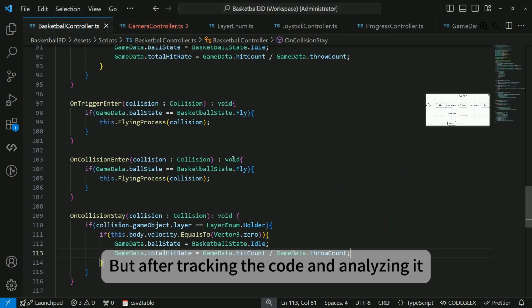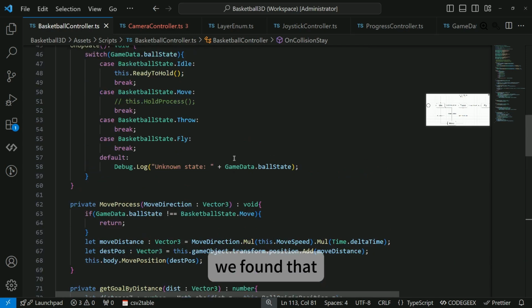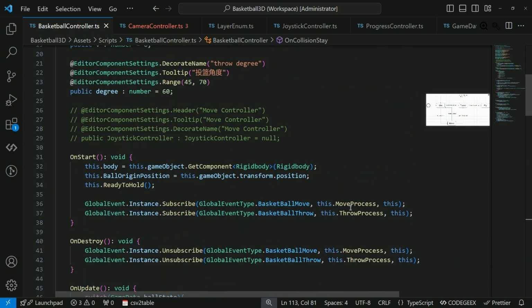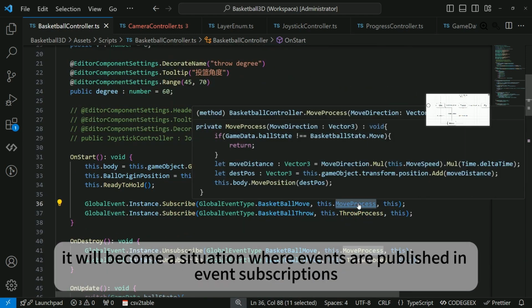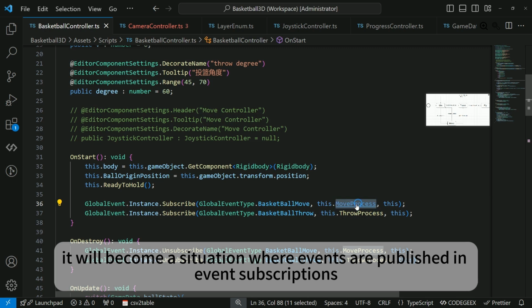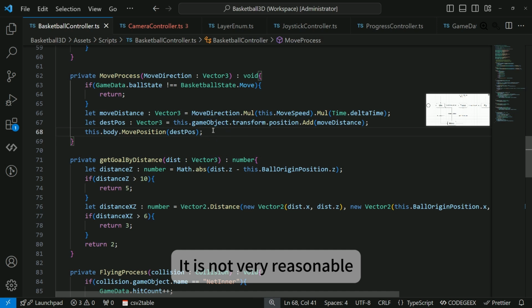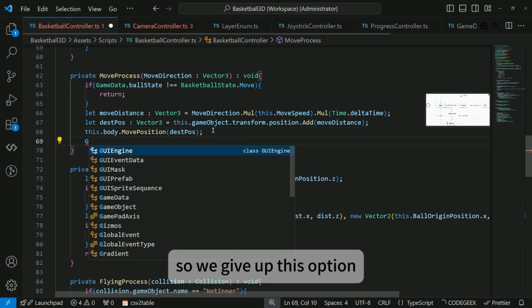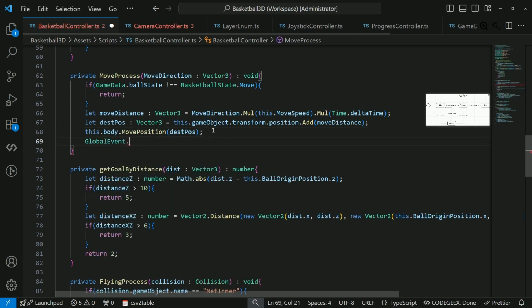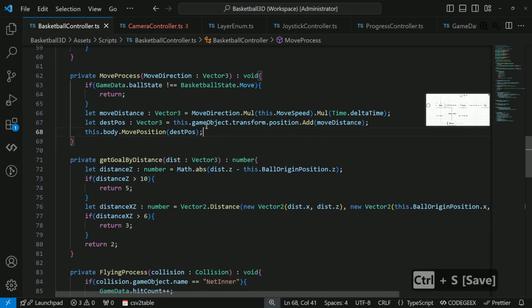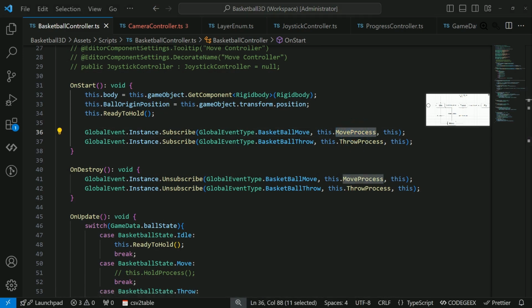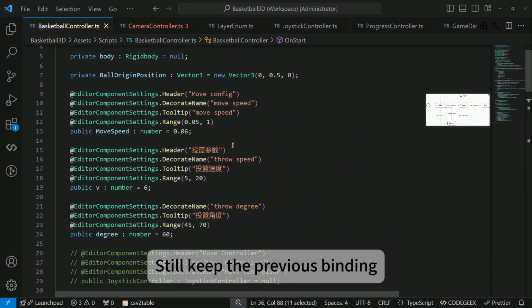But after tracking the code and analyzing it, we found that if you want to do this, it will become a situation where events are published in event subscriptions. It is not very reasonable, so we give up this option. Still keep the previous binding.